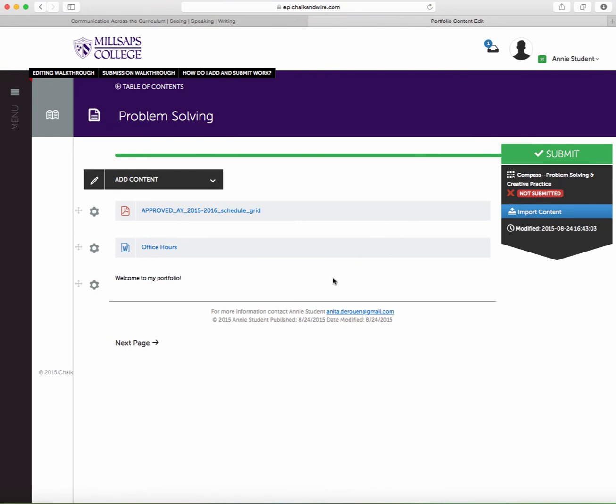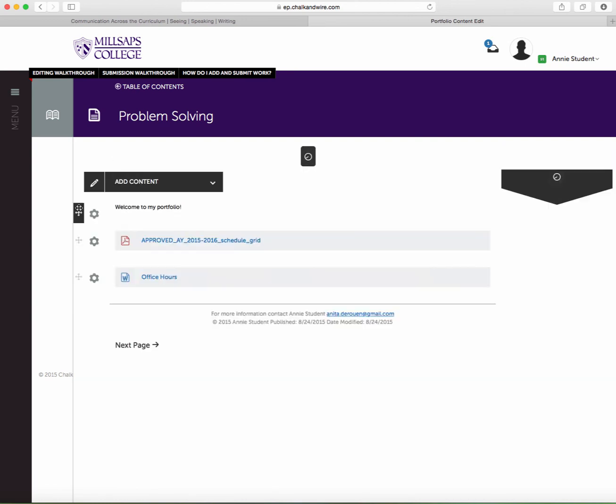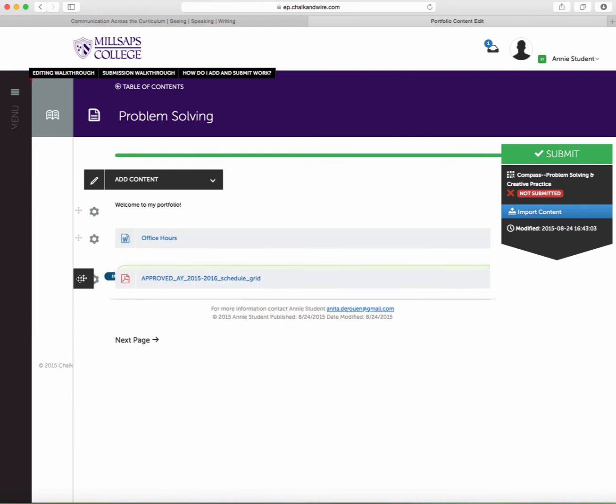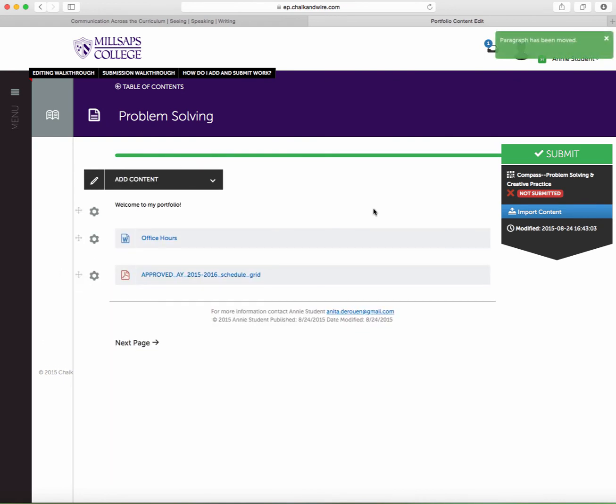So let's say I want to rearrange these things so that I can get my work done in the right order. What I'm going to do is over here, this little flyout, it gives me a handle, and I can move that text box up. And maybe I want the PDF to be the last file, so I'm going to drag it down. And now I have my new portfolio page all ready to go.